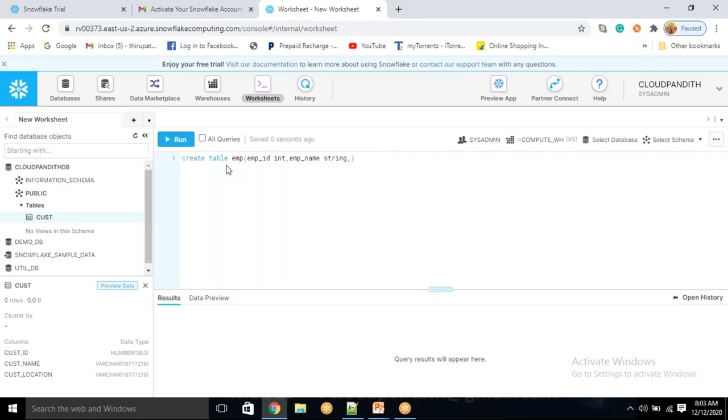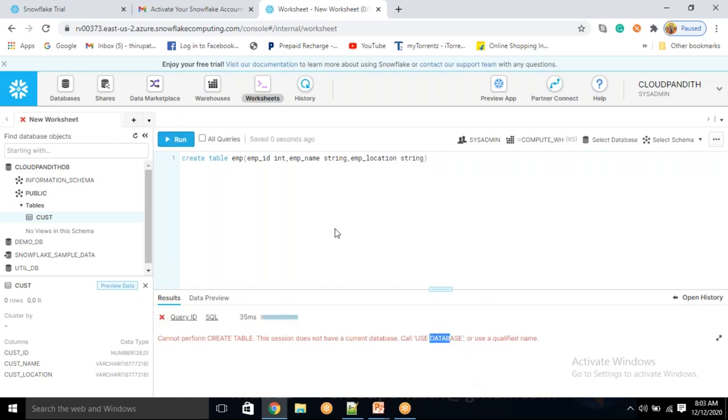Okay, let's see whether string will work when we are writing manually. EMP_location. Okay, let's run it. So it is throwing an error: use database, use qualified name. Yeah, because in which database do you want to create this particular table?